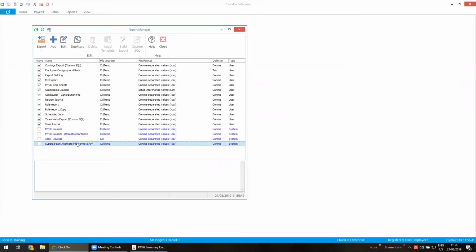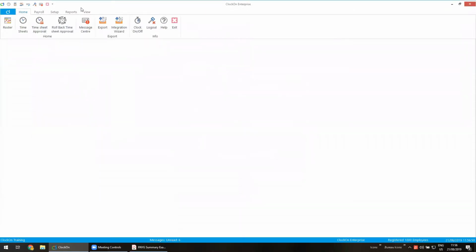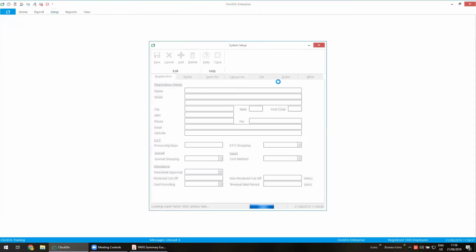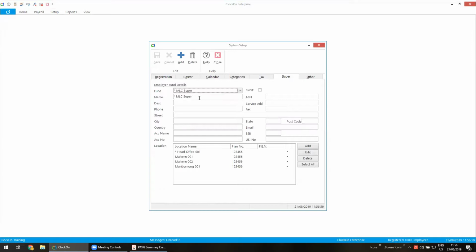For your Superstream export or your SAFF file export, there are a couple of things you need to check before you run this export. You need to make sure everything's closed. You come into your setup and into your system setup, and under your super tab here, you need to ensure that every super fund has a USI number in there. Otherwise, that file won't know where it needs to go. If it is a self-managed super fund, you need to make sure you tick that, and add the ABN, service address, and the bank details again, so that when you upload the file to your clearinghouse, it knows where to send that money.